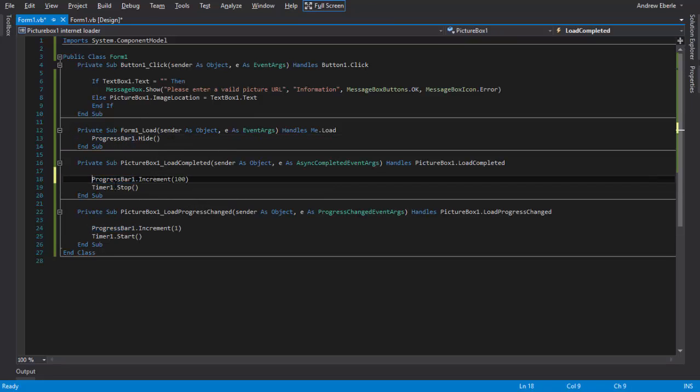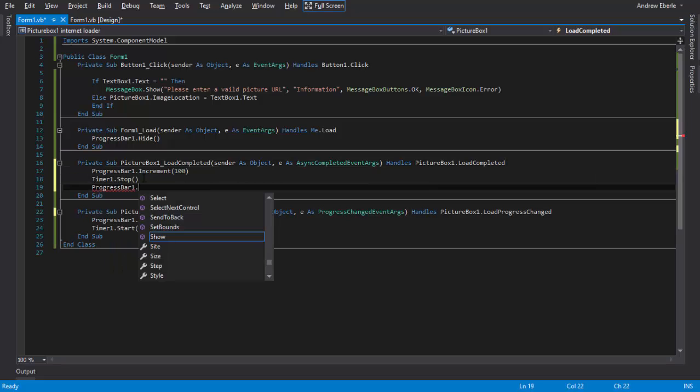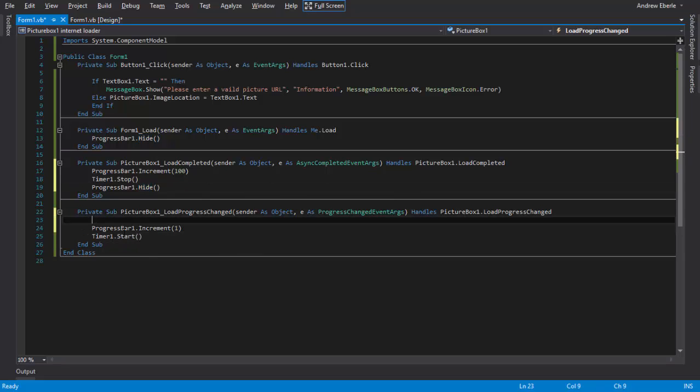So progress bar 1 dot show, and once it's in the loaded one, we don't want it there. In matter of fact, once it stops, we want the progress bar to hide. So in the loaded one, progress bar 1 dot hide. Hang on, load complete. Yes. And in the loading, progress bar 1 dot show.